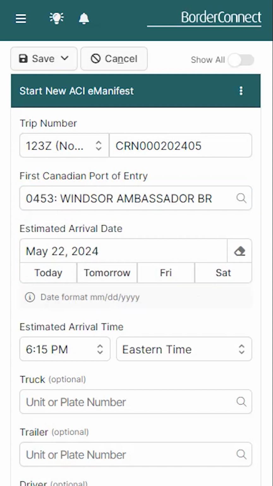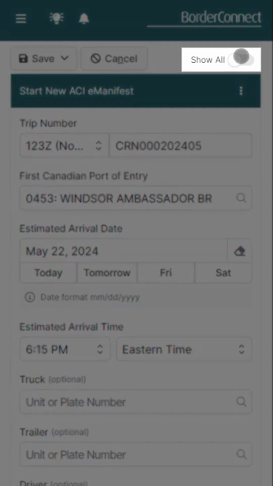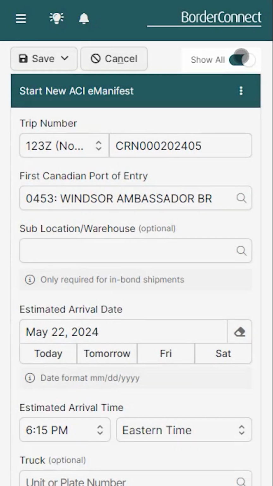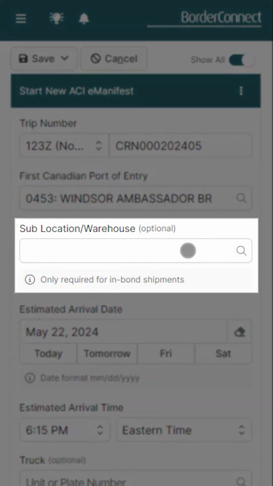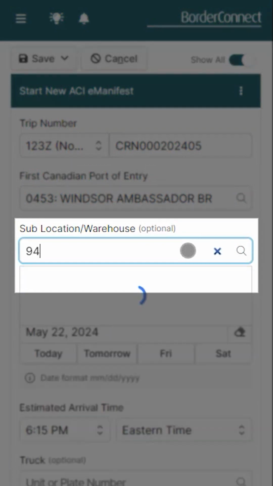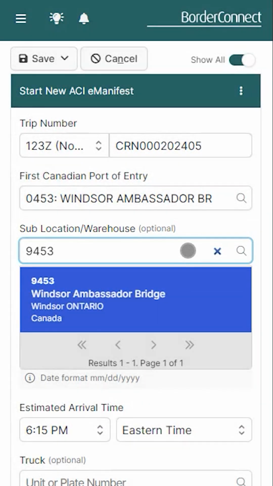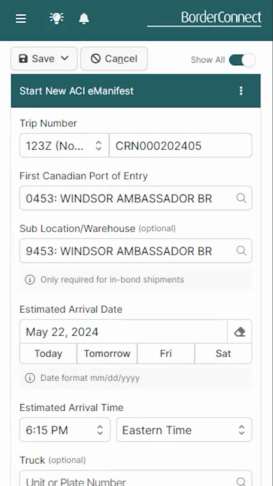Since this is going to be an in-bond shipment, tap Show All on the top right, and the sublocation field will appear. In the sublocation field, a sufferance warehouse code will need to be entered. Sublocations can be easily assigned by entering the sublocation code or the name of the warehouse.